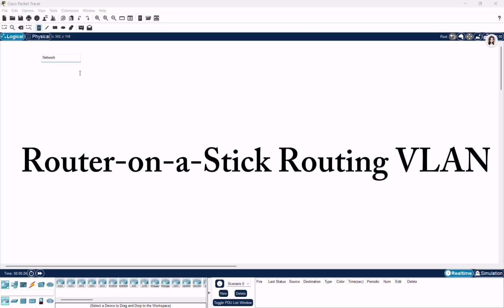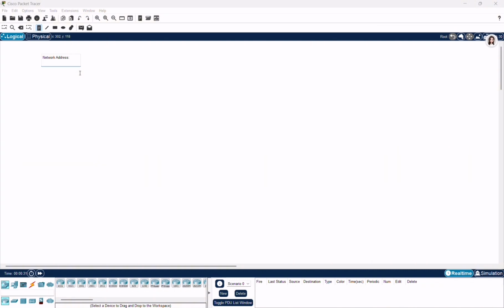Now in this activity, our topic is all about router on a stick routing VLAN. Still having the network address of 10.136.0.0 and a subnet mask of /13, which is the value of 255.248.0.0.